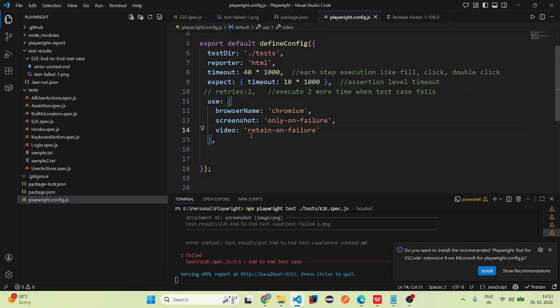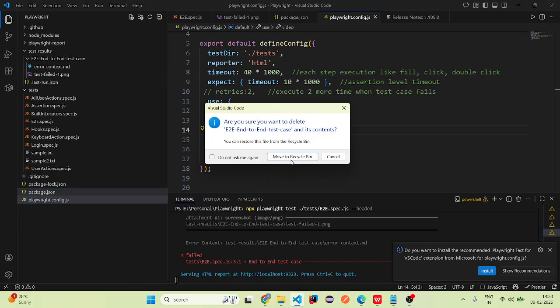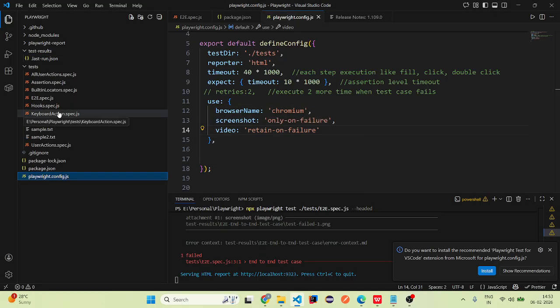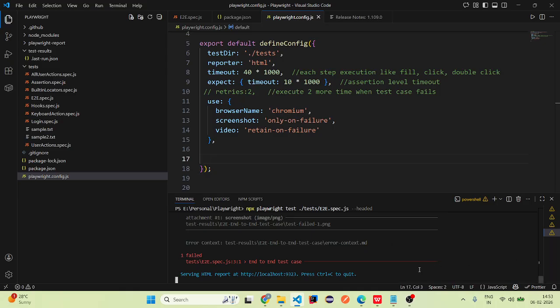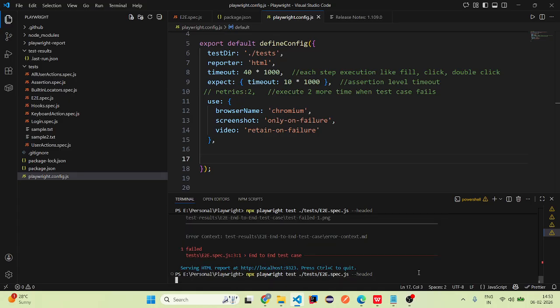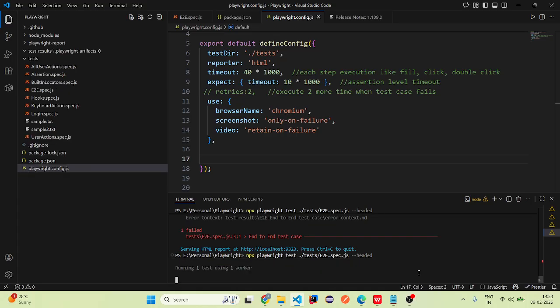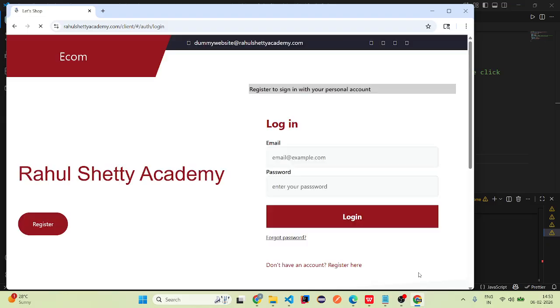Okay, so I'll save this file, and here I will just delete this folder as of now. In the execution, this test result should consist of the videos as well as the screenshot. Okay, so let's execute the test case again. The same test case will execute. Okay, npx playwright test and the path, then hyphen hyphen headed. So let's see whether this time it captures both screenshot and videos.